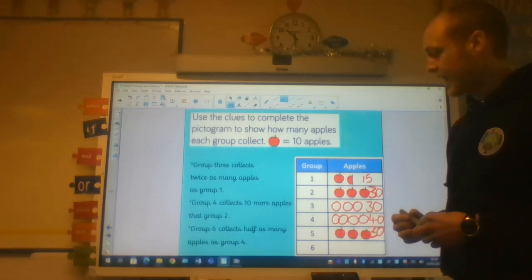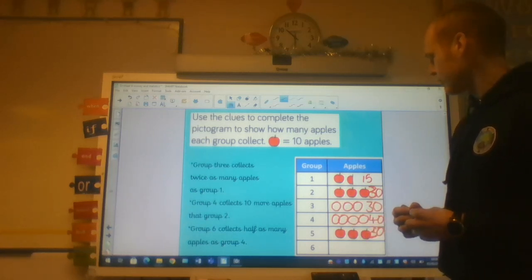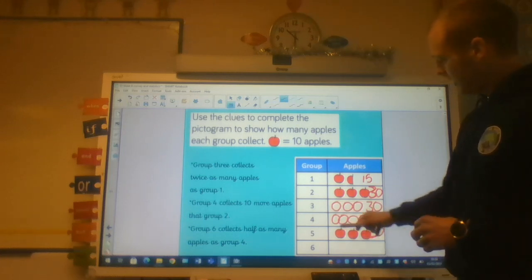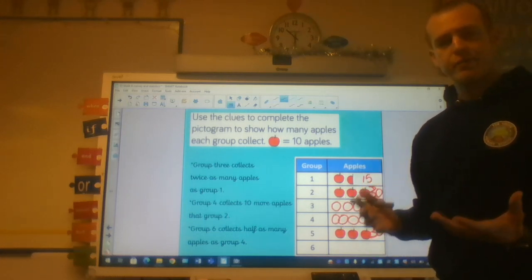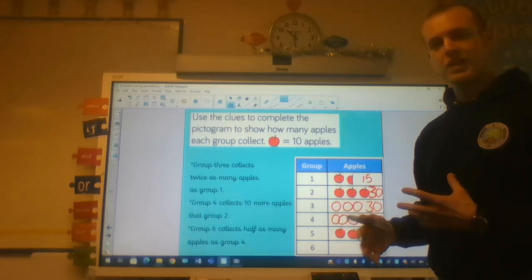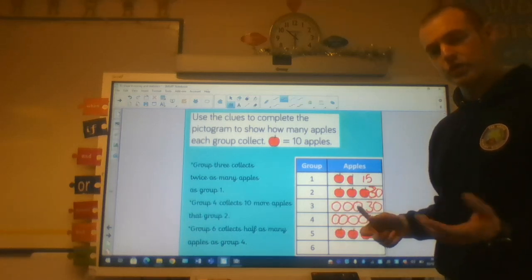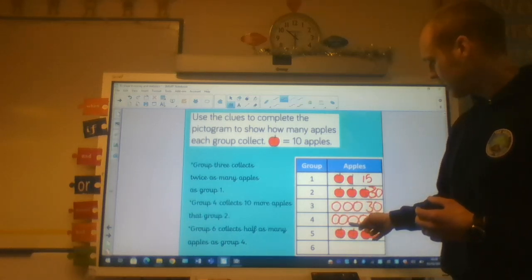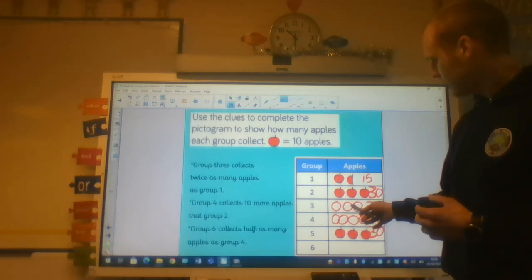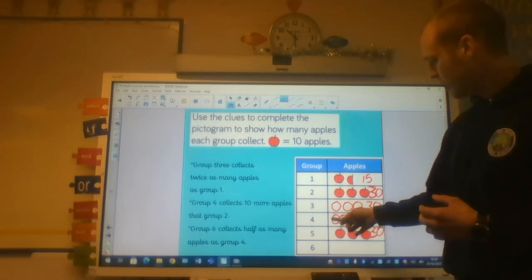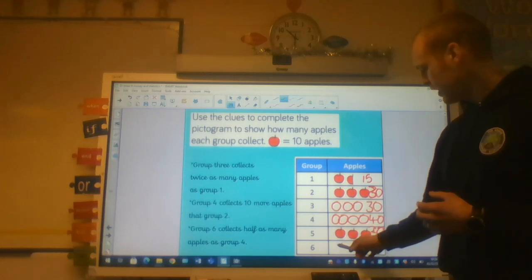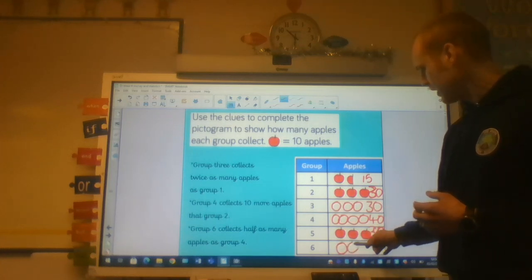Group 6 collects half as many apples as Group 4. Here's Group 4. Half of 40. Half of 40 is 20. Or if you want to, you can look at the apples here. If I've got 4 apples, if I chop them in half, I get 2 apples. So group 6 has 20 apples.